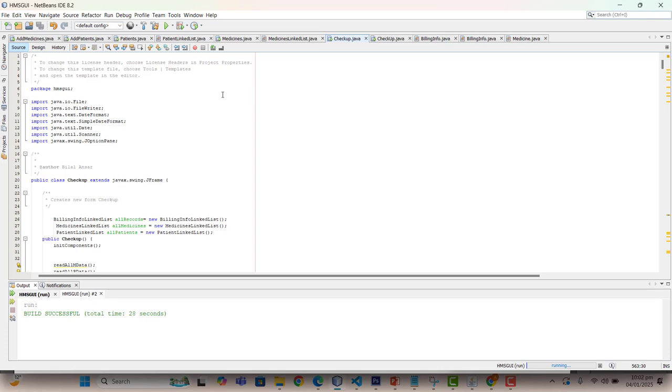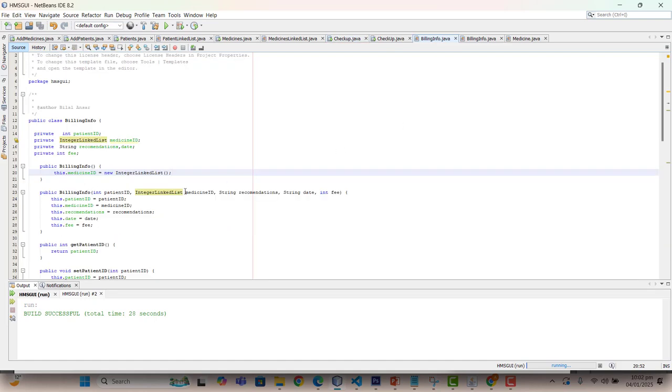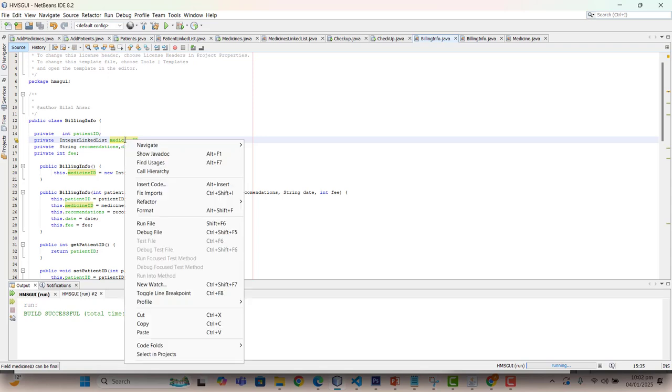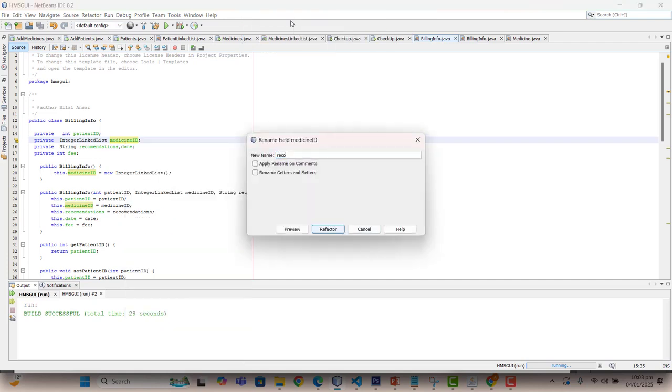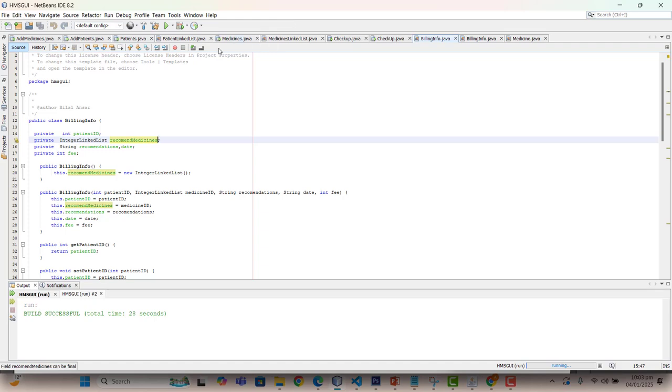First of all, we have to make some changes in the billing info class. In the constructor we have to initialize with a list, because we have to add medicine in this list. I create a list. Just refactor, rename, medicines like that, and this one is the list, and we have to initialize this.